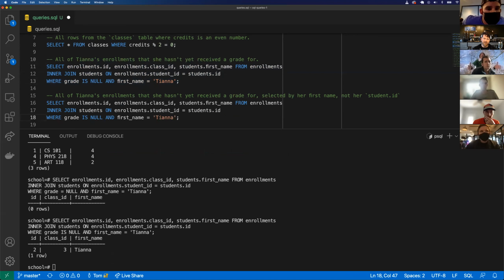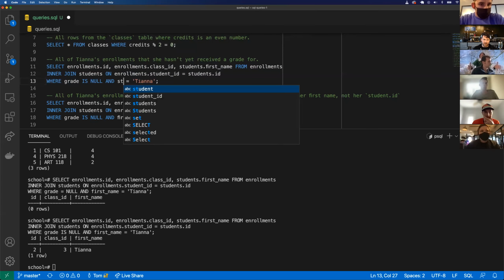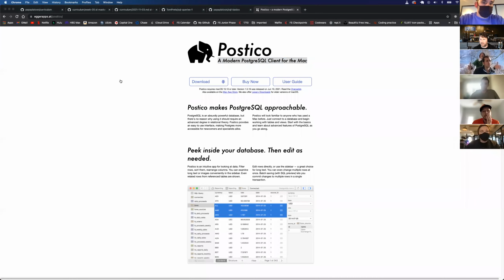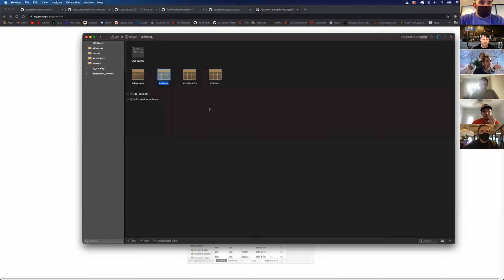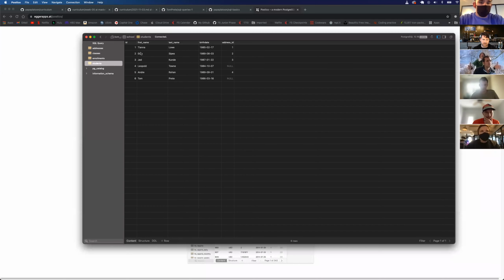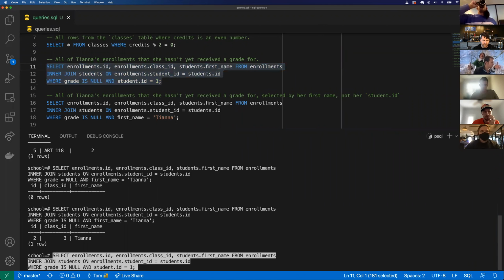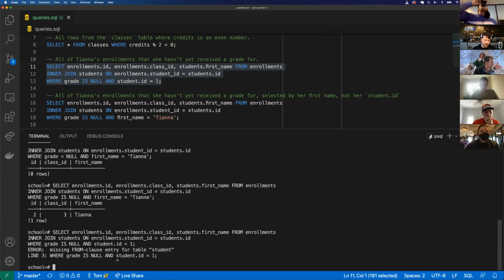Yep. So again, if you inspected, you can also just do students.id equals whatever Tiana's ID is, I'm guessing. I don't know what that is off the top of my head. Is it 1? So if you just did 1, I think it's the same. Uh-oh. Students.